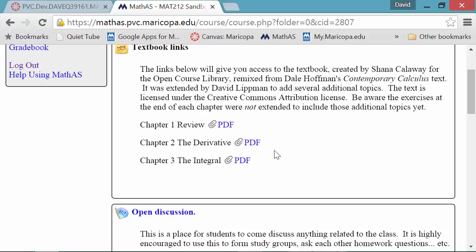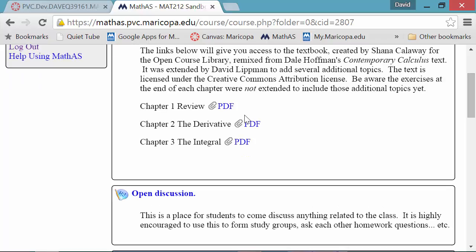Chapter 1 is review material. I'm not going to cover it. You're not graded on it. You just need to do it. Make sure you remember everything that you need to know. So that's kind of just for you.